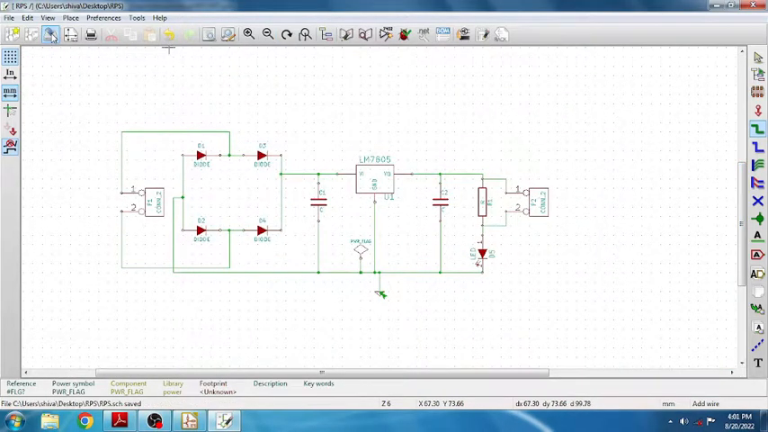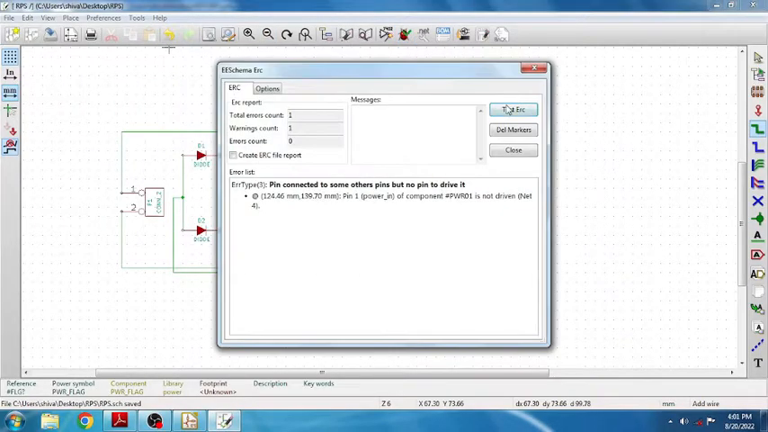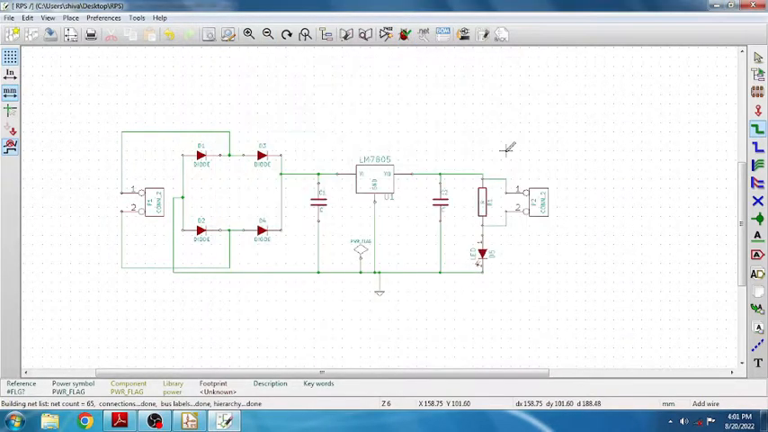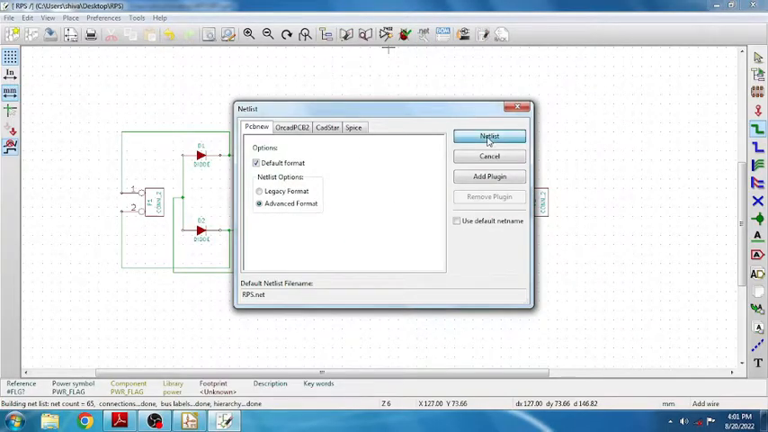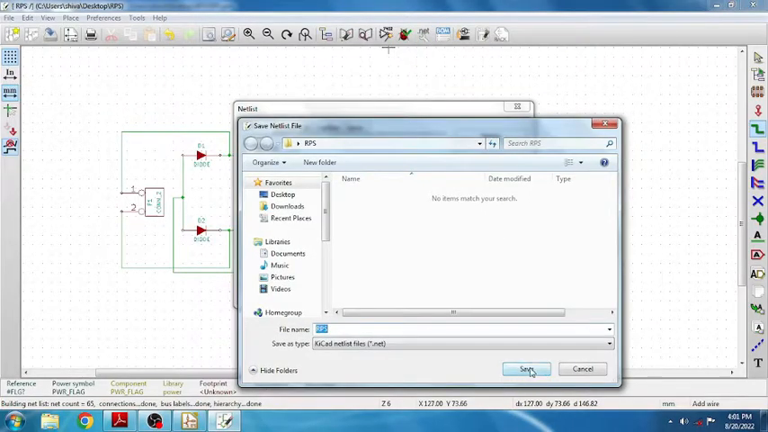Again save the project, check the errors. There is no errors. Next step is to create the netlist. Click on .NET option here, netlist, and click on save.